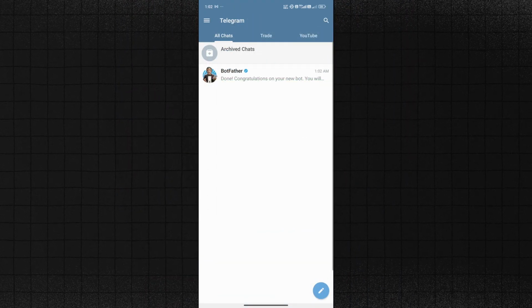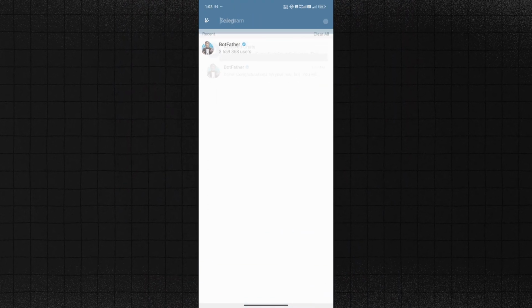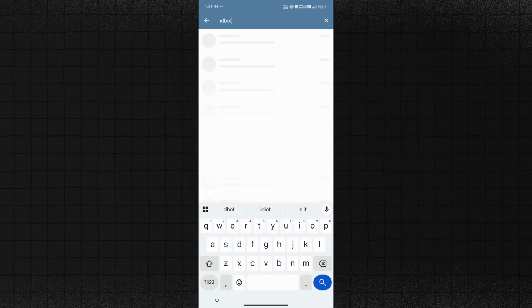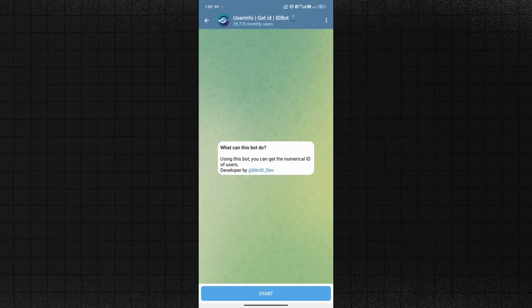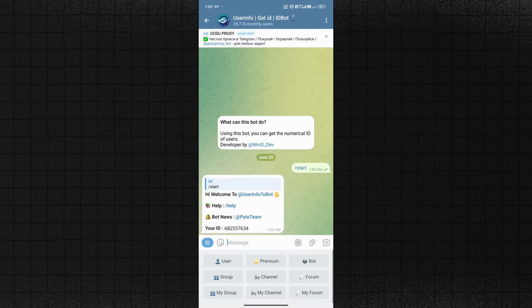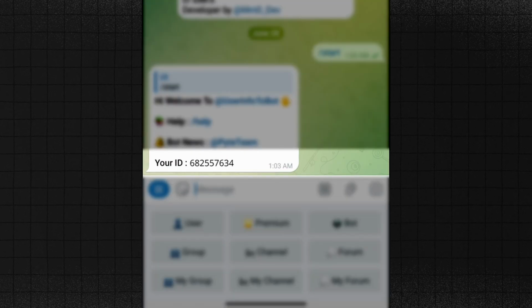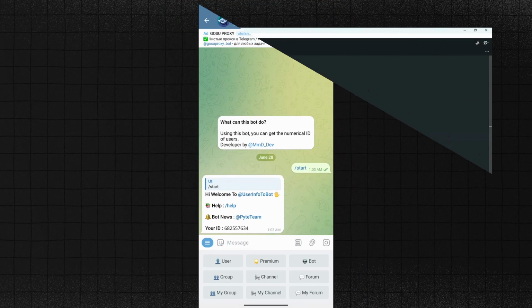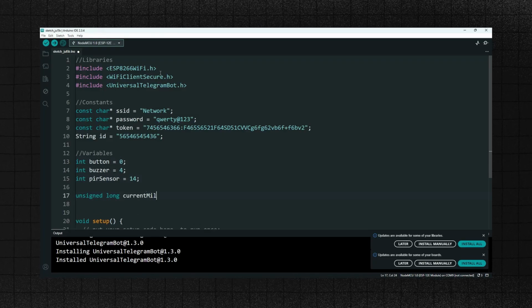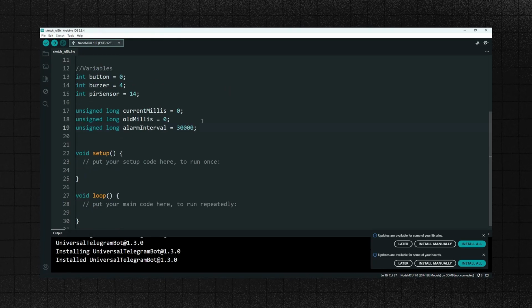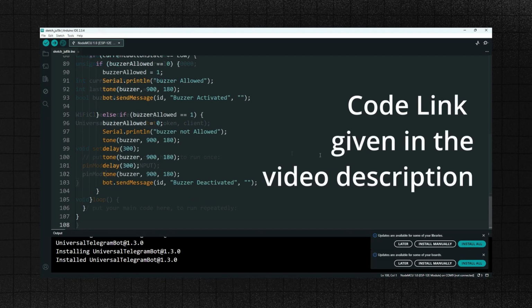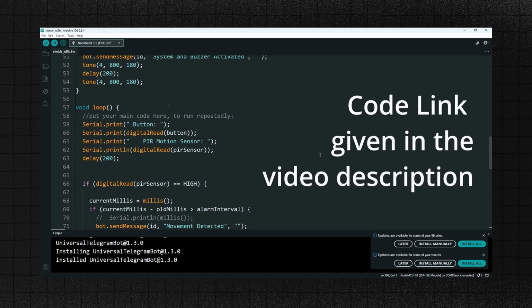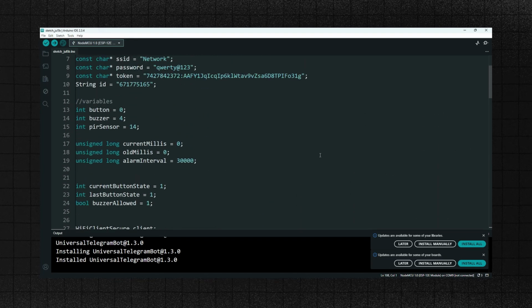Now let's see how to get the unique user ID. For that, search for IDBot and click this UserInfoIDBot and then click start. You will get your unique ID. Now put this into your code. Now the rest of the code will be the same for everyone, so just copy it. Its link is given in the video description. If you have any query regarding the code, then you can ask in the comment section. I will definitely help you out.